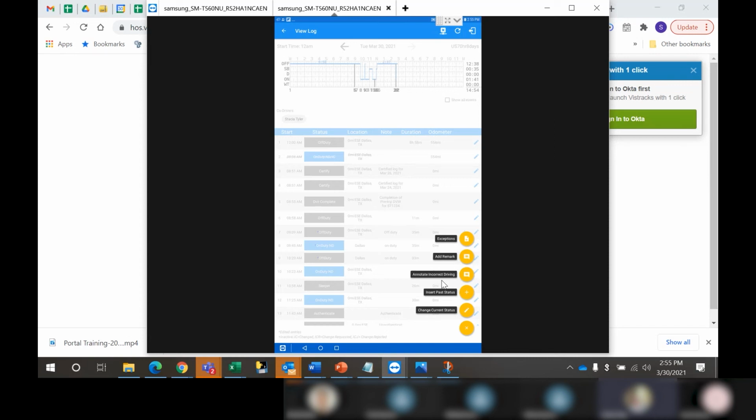Now, he will not be able to edit that driving event, even though he wasn't driving, even though the vehicle didn't move, even though there's proof through the tracking system that the vehicle never moved, the odometer never changed, any of that. You cannot shorten automatic drive time. That is a hard and fast rule with ELD. What we have been instructed to do, though, is annotate that incorrect driving.